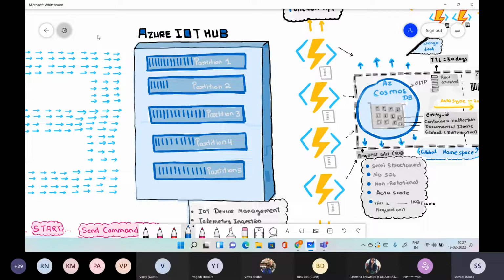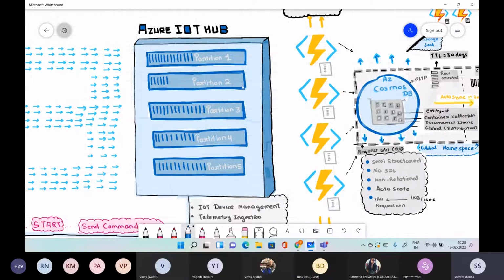So if you develop something with Kafka versus with this, the effort is also very little. Now, what is this IoT Hub? It's a PaaS solution first of all, and it has partitions, so we can specify how many partitions we want.